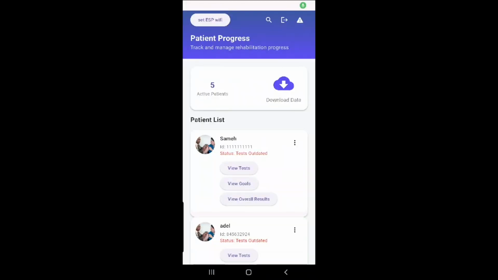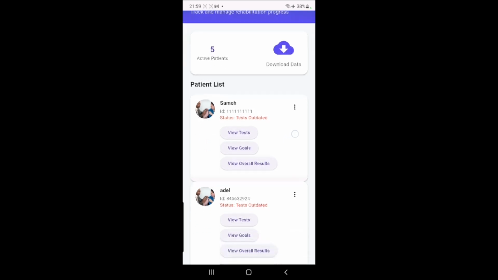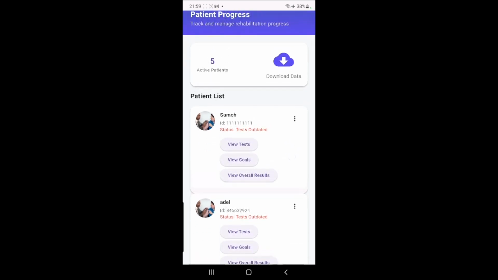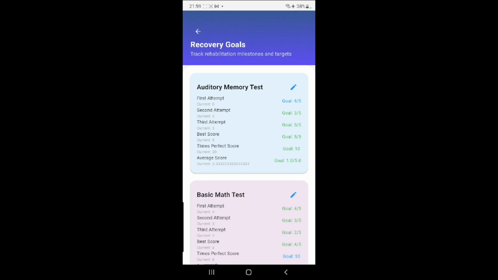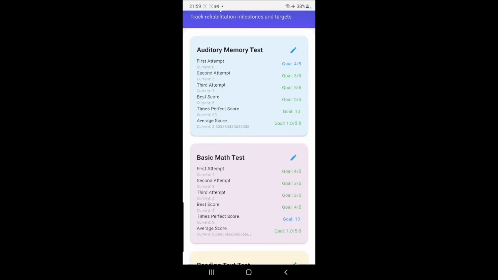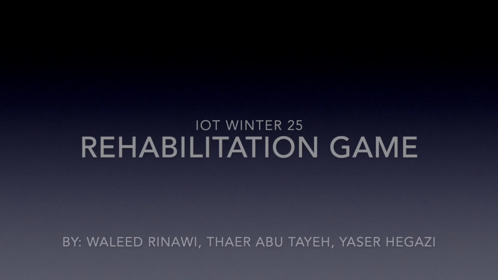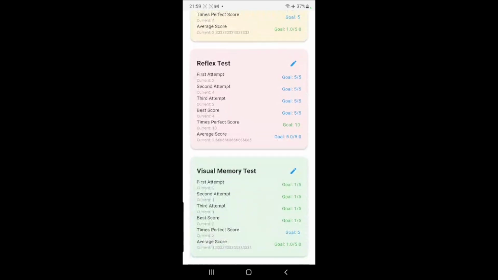So if we go back to the main page here, we can see where we have the list of all the patients. We also have the option to set goals for each patient in order to basically set certain goals that the patient has to fulfill during this progression through the treatment that he receives.